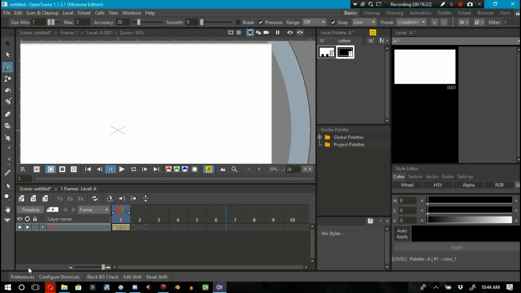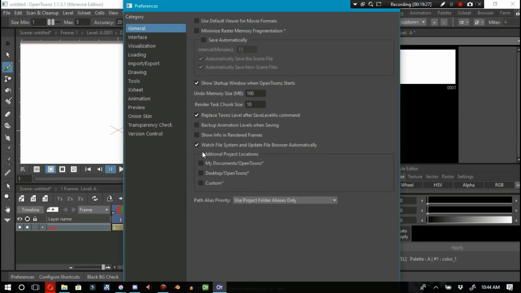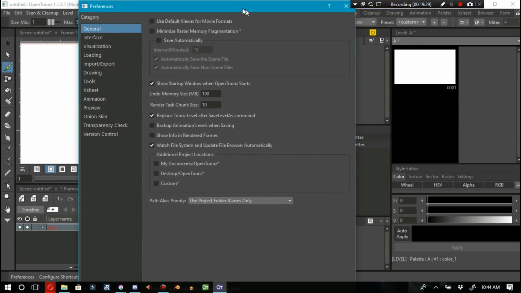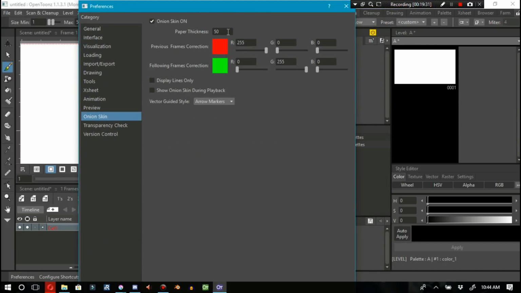This is an amazing feature because having to search through drop-down menus all the time always slows down the workflow. So to demonstrate that it works, I click on Preferences on the command bar, and now I can quickly and easily edit the opacity of my onion skins.